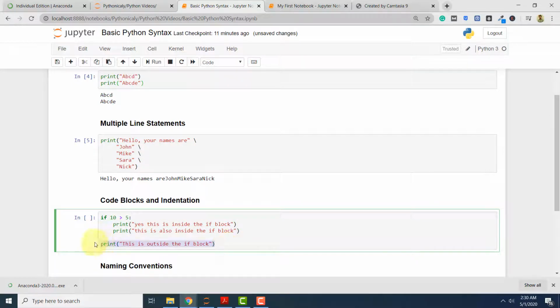And this line of code is outside this if block. So in order to define blocks in Python, you have to write the code block at a new line, and all the lines of code have to be indented one tab from the left.